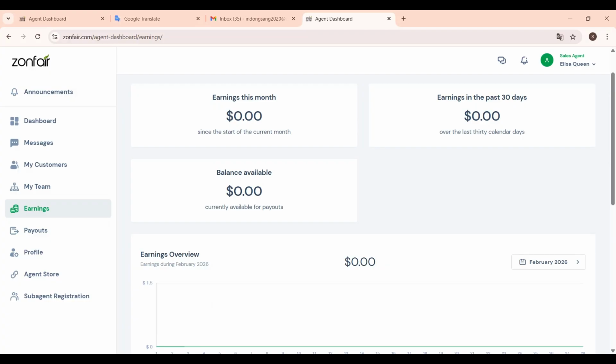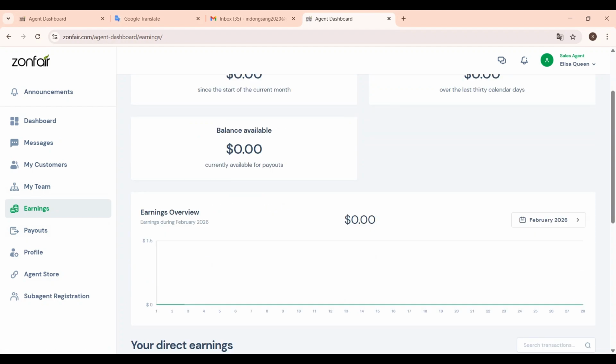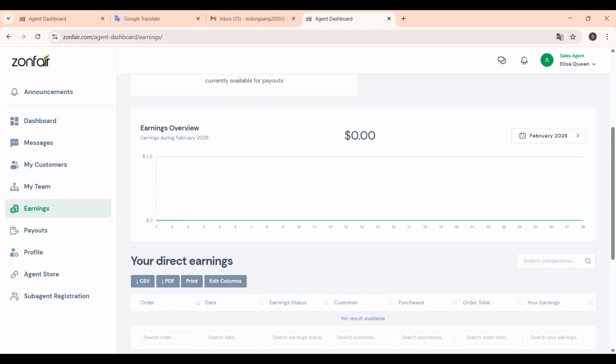The ability to withdraw at this time, and our minimum withdrawal amount is $50. And we'll have two forms of withdrawal, called PayPal and bank transfer. Bank transfer currently only supports the US market.